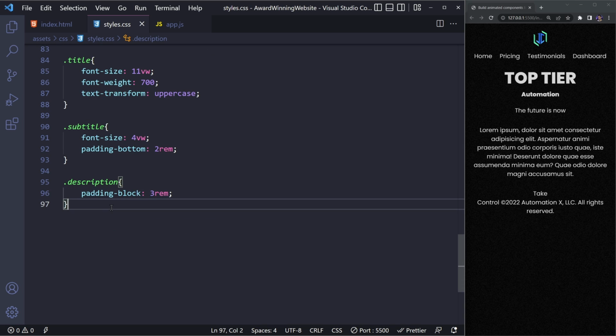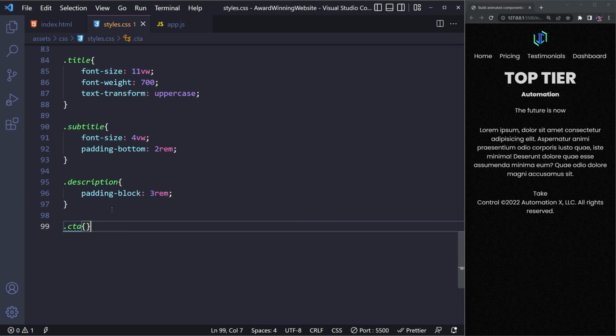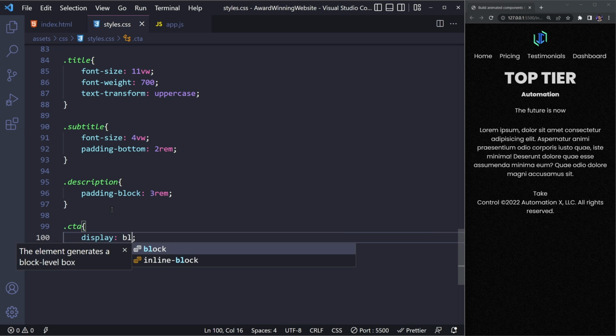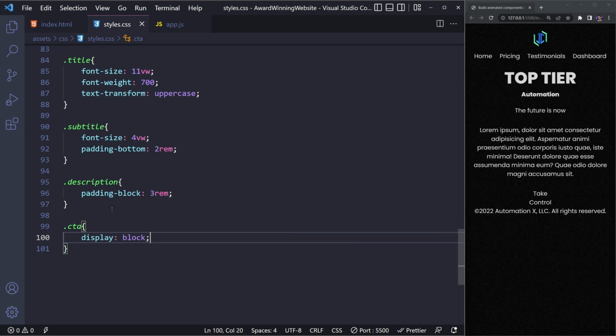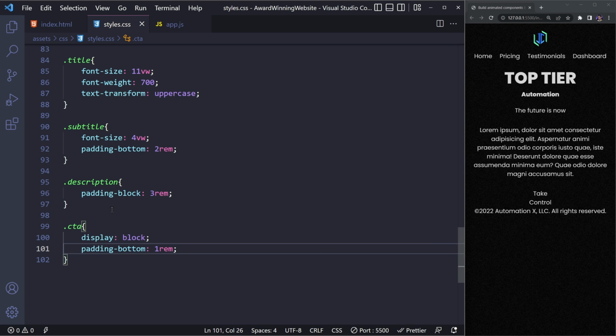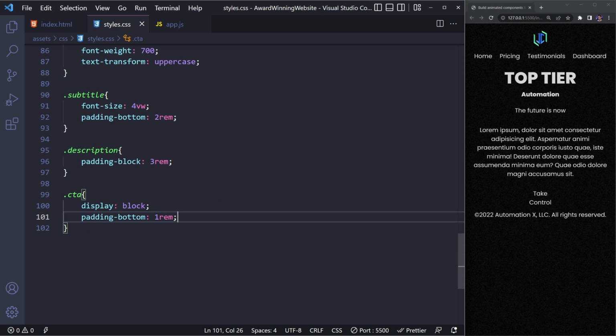What I'm going to do now is select the CTA. And the CTA will be a display of block because by default, the anchor tag is going to be an inline element. And then we're going to create separation here with a padding bottom, which is going to be 1rem. And I always find it funny how sometimes I'll use Emmet for the abbreviations, and then some of the times I'll just type it out or click on it.